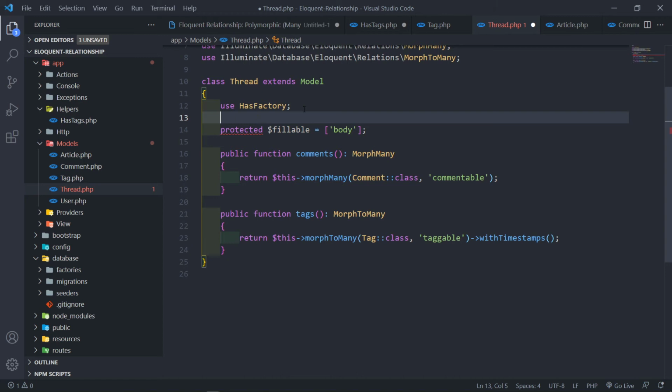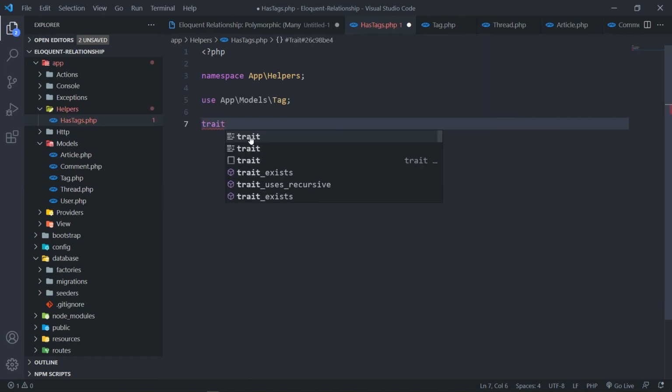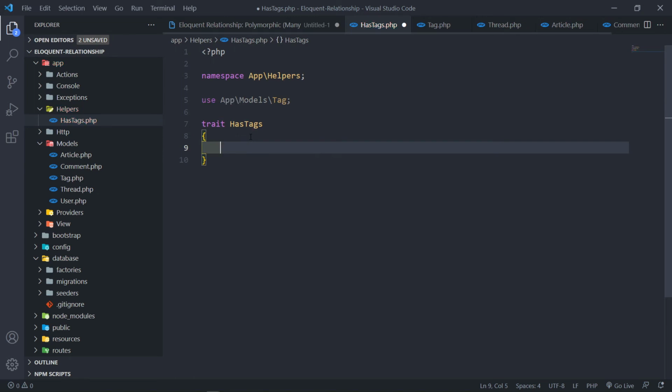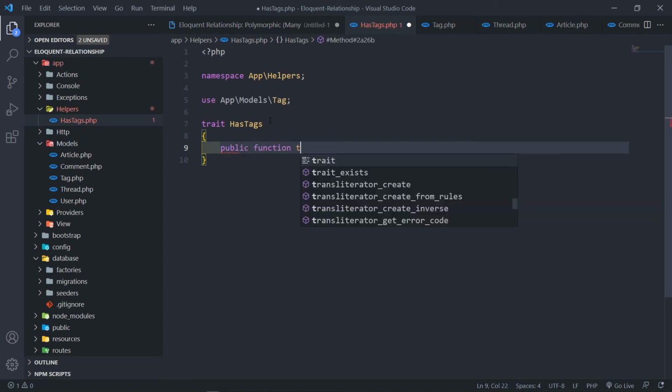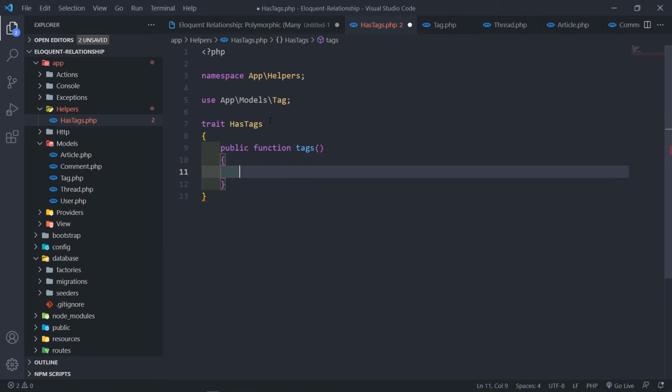Let's create it first. Inside our HasTags, we're going to create a trait. The trait is going to be called HasTags. In here we're going to have a couple of methods. The first method is going to be our tags, which is going to return our tags relation. So we're going to do a public function tags, and this tags is just going to return the relationship.